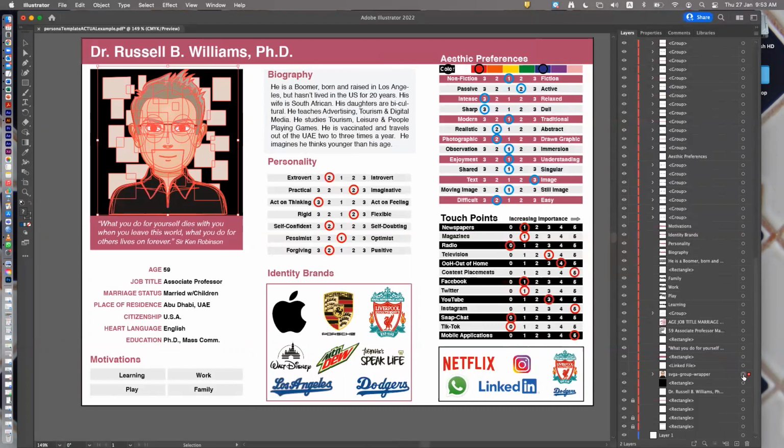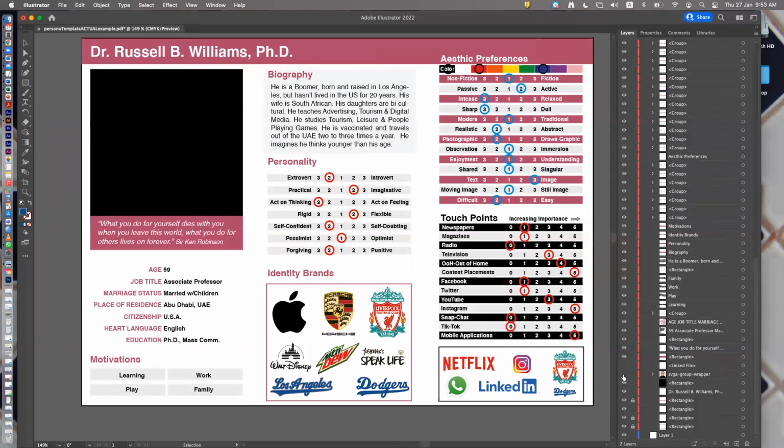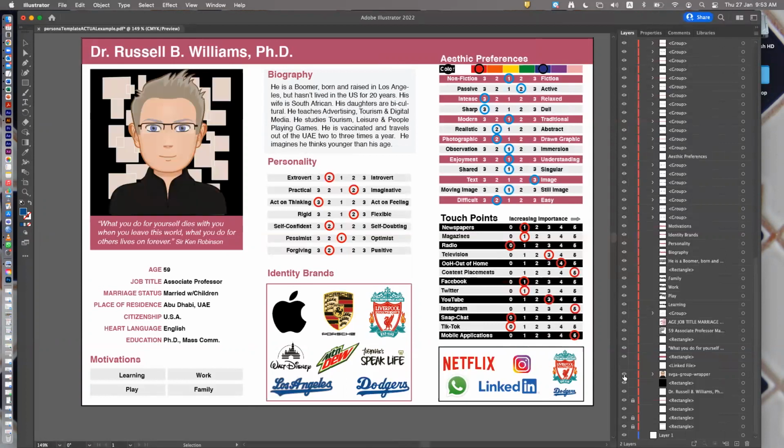Now, just looking at layers, if I turn the eyeball off, I make this part not visible. And when I bring it back, there it is. In terms of selection, I can select that whole thing again just by clicking there. If I come back over here, I click off of it, but if I click on it.